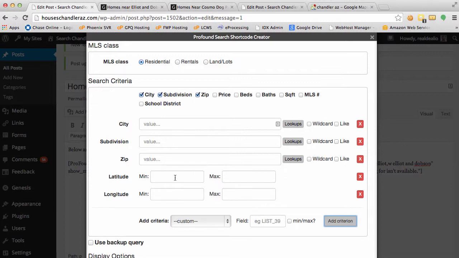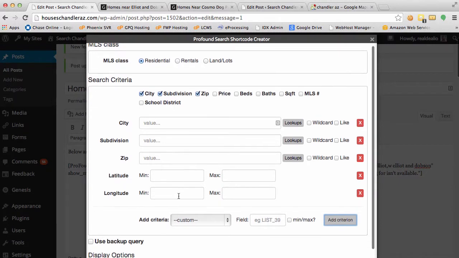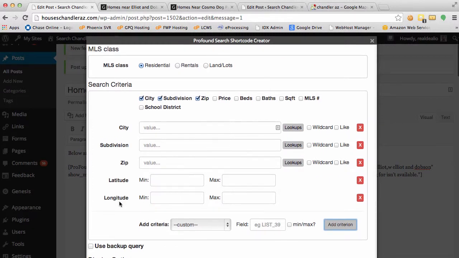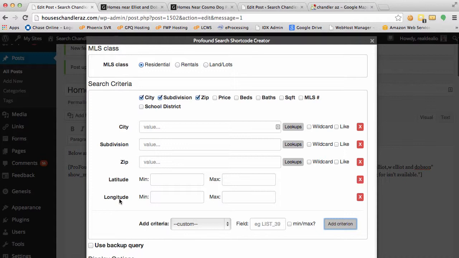So latitude is up and down, north, south on a map. And longitude is left or right, or east, west on a map. Okay? Just so you know, latitude up, down, longitude left, right on a map. Okay, so now you need to get these values.